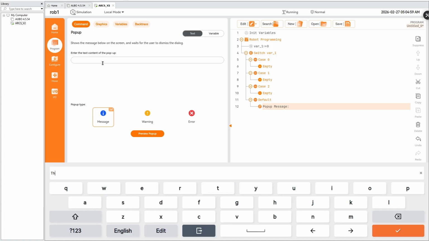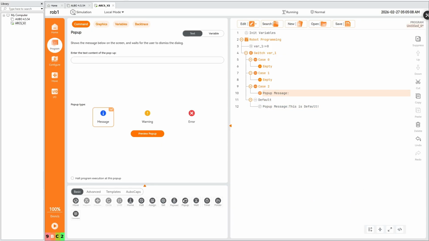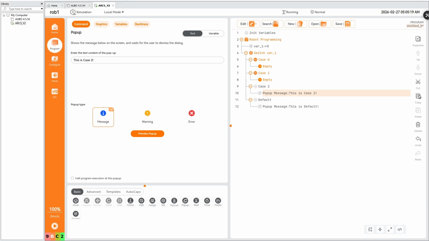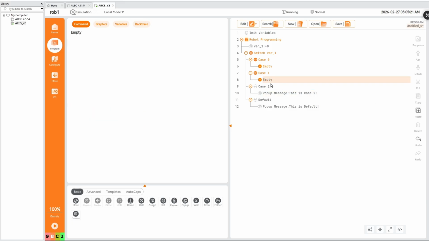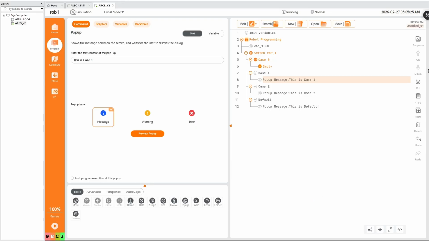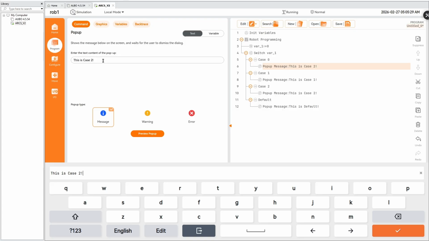In this example, let's just put a quick message showing that we're in different cases. And just copy and paste. Actually, let me just copy and paste this. We're gonna change it to 1. And then we're gonna change it to case 0.